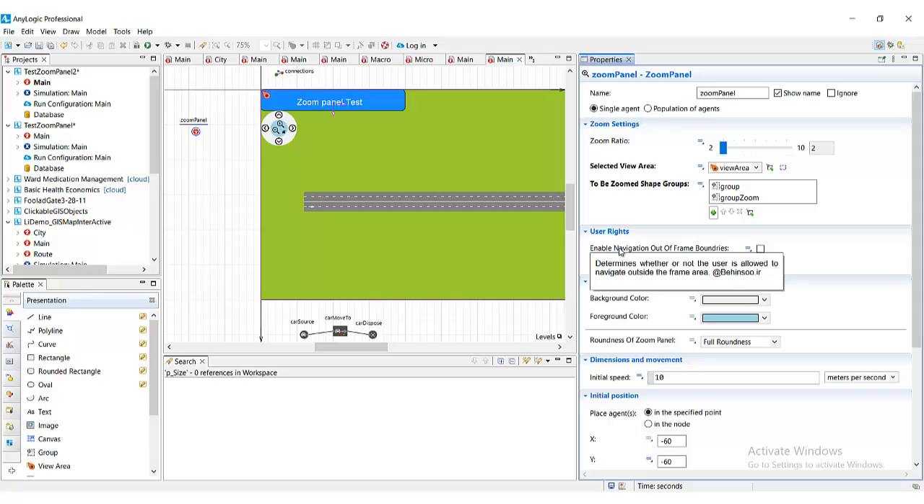The next parameter is enable navigation out of frame boundaries. If you check this element, when you zoom out or pan, you can go beyond the boundaries of your viewport.